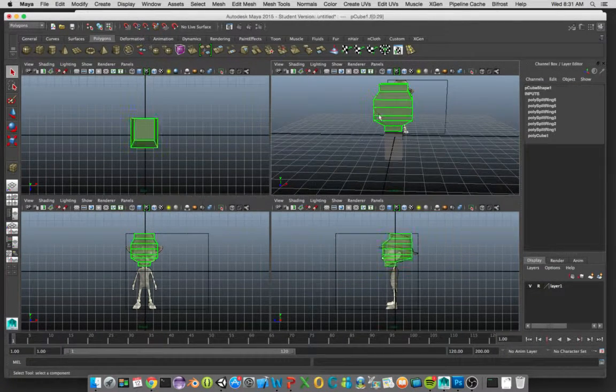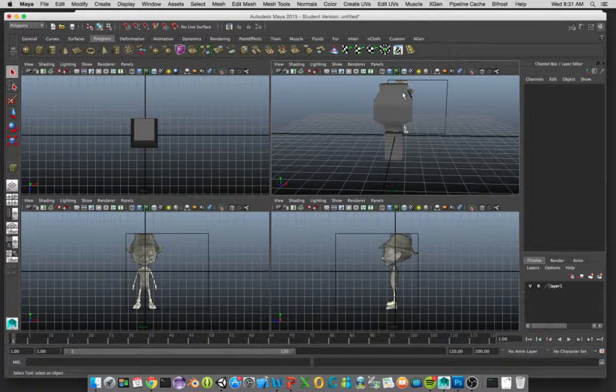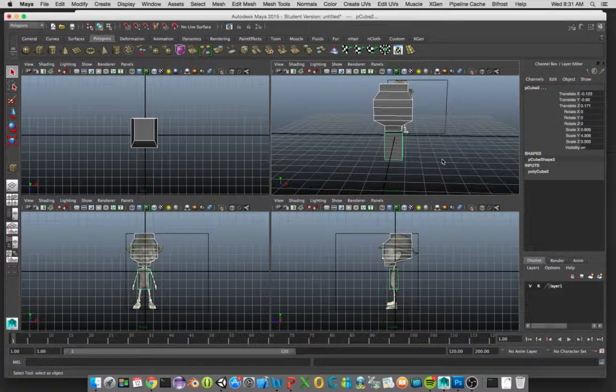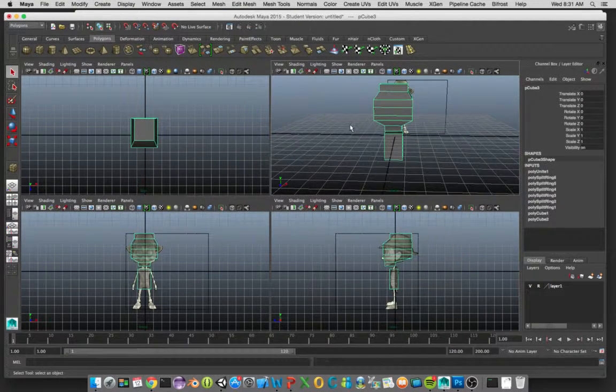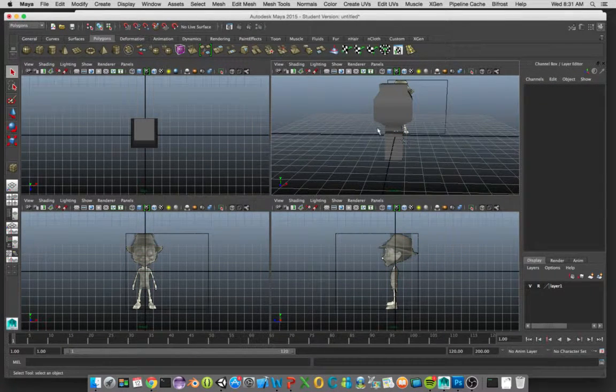What I want to do is go to object mode. And in object mode, I can select all of these things, and I have two objects selected, right? We have our head and our body, so I want to select them both. And then I can go to mesh up here and say combine. And now we've got one object. So now when I select the top, the bottom one gets selected as well. And that's saying we've got one object here.